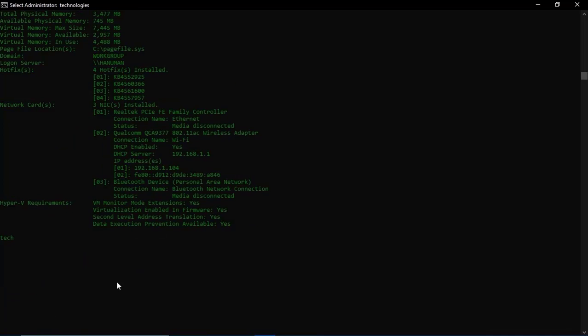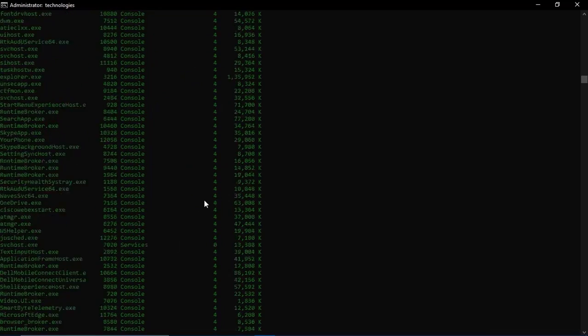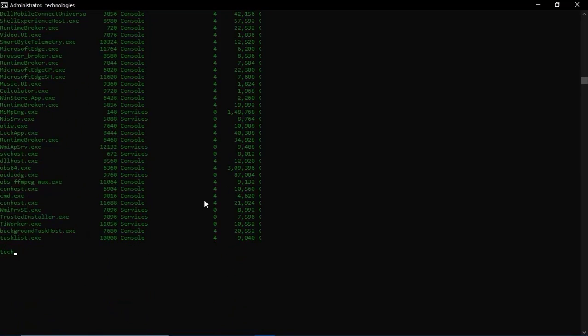Coming to our next command, it is tasklist. This command will help us to display a list of currently running tasks, and the command is tasklist. You can see here some files are running behind. You can see here so many files are already running behind.